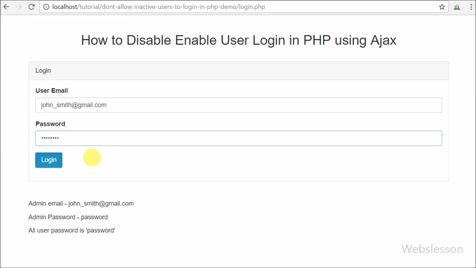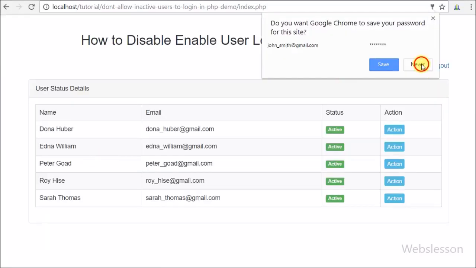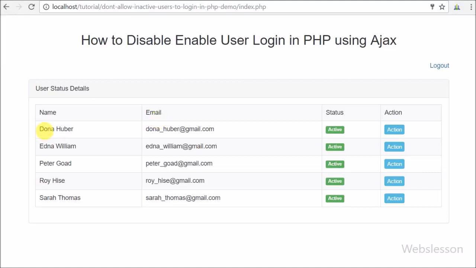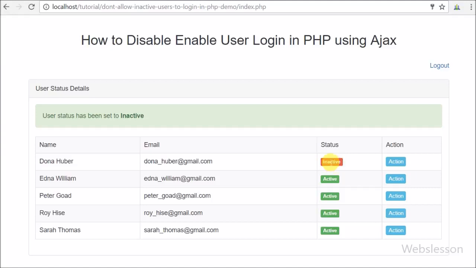Once the admin has disabled any particular user account, then that user will not be able to log in to the system. In short, here we have made a simple system in which a user will be restricted from logging in to the system. They will not be allowed into the system by the PHP script.